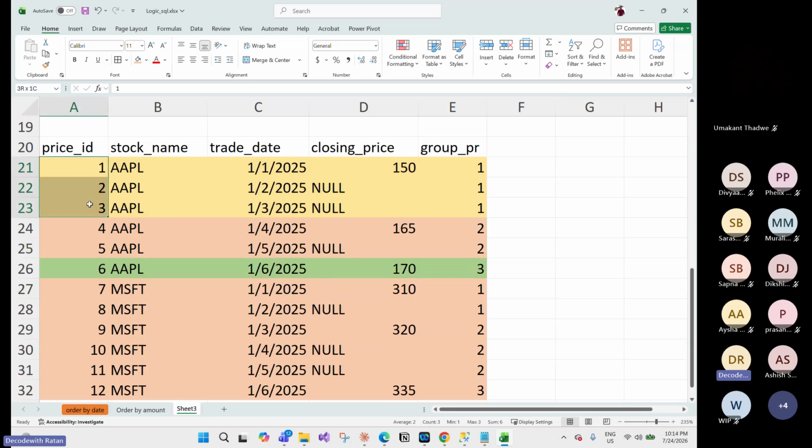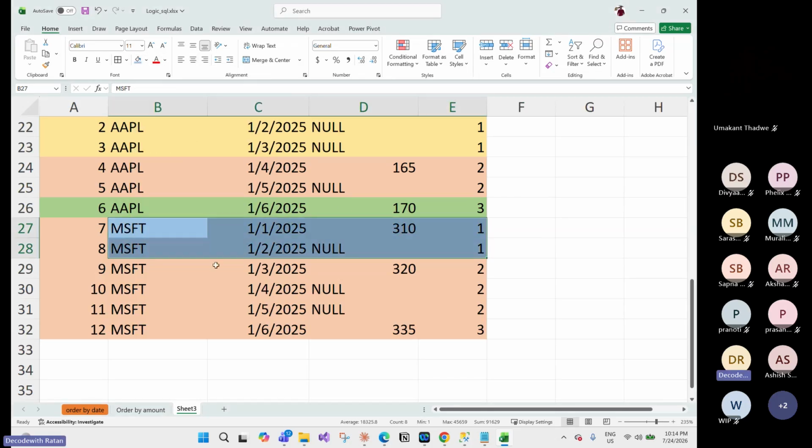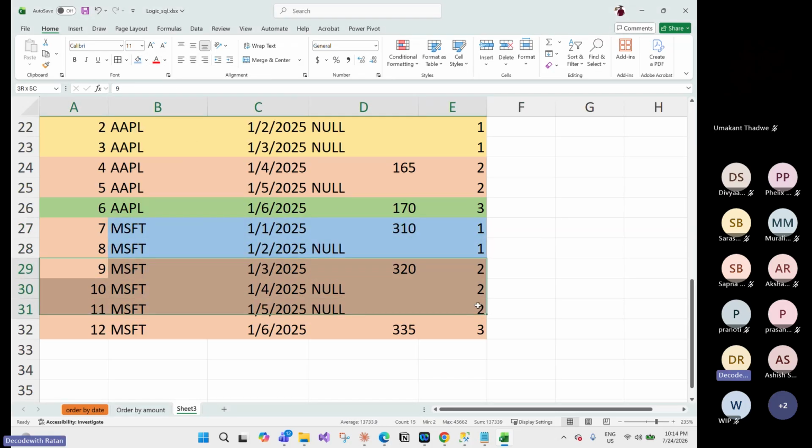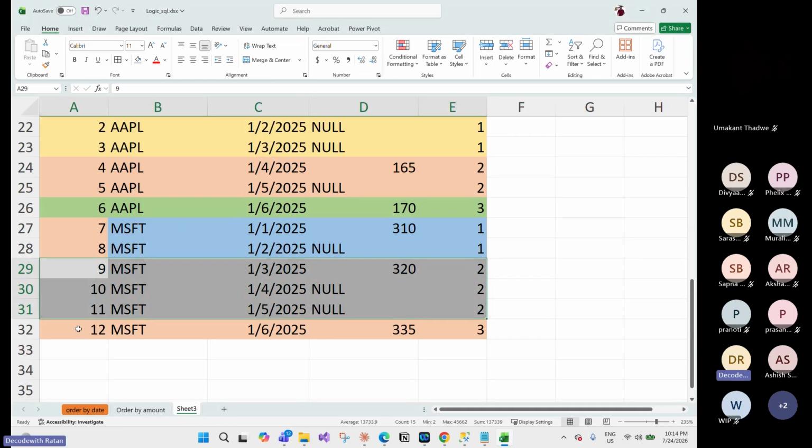So now we have one partition, this one. How are we creating this partition? Based on the stock name and the group PR. We have another partition, that is stock name and group PR. Third partition. Fourth partition is this one. Fifth partition is this one. And this is your sixth partition.